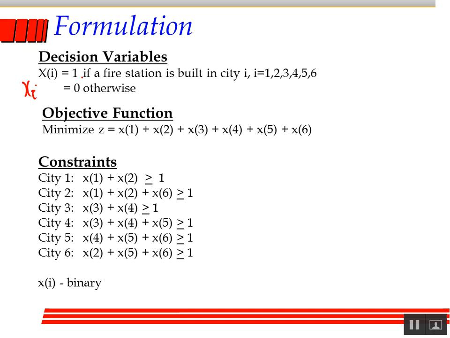Because this one says a fire station is built in city 1. This one says a fire station is built in city 2, right? So the sum has to be 1 or more. If it's 0, that means x1 equals 0, x2 equals 0. That means city 1 does not have any fire station which is close enough, right?